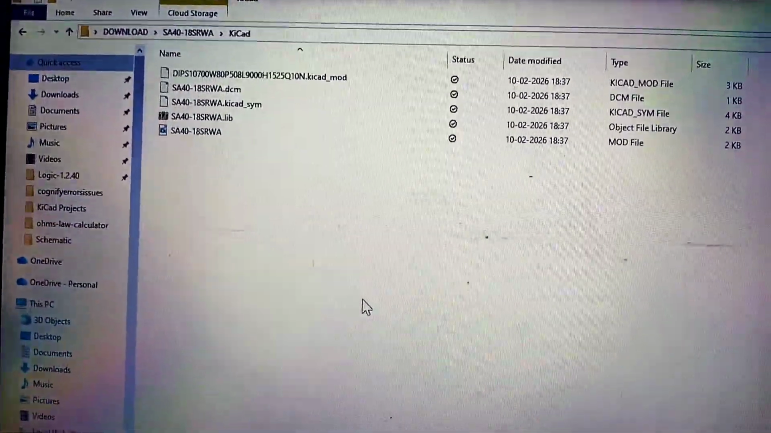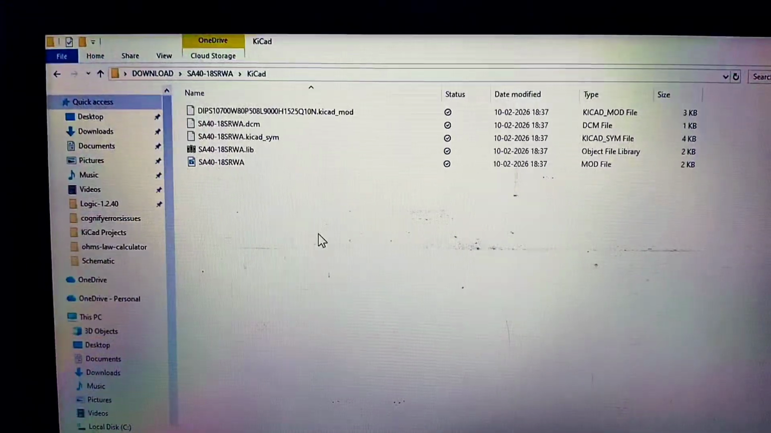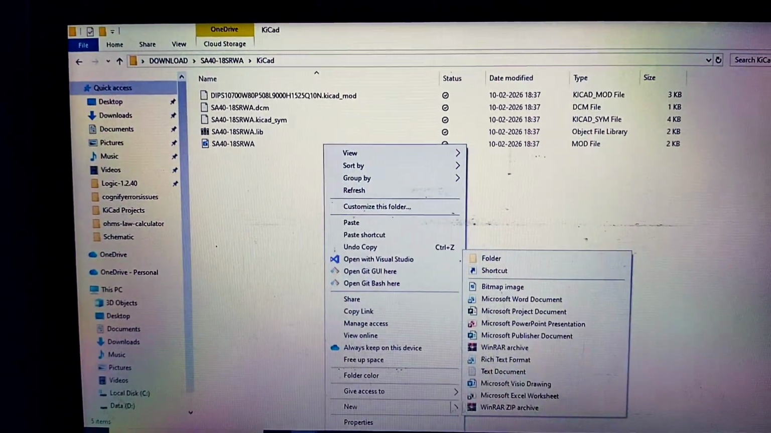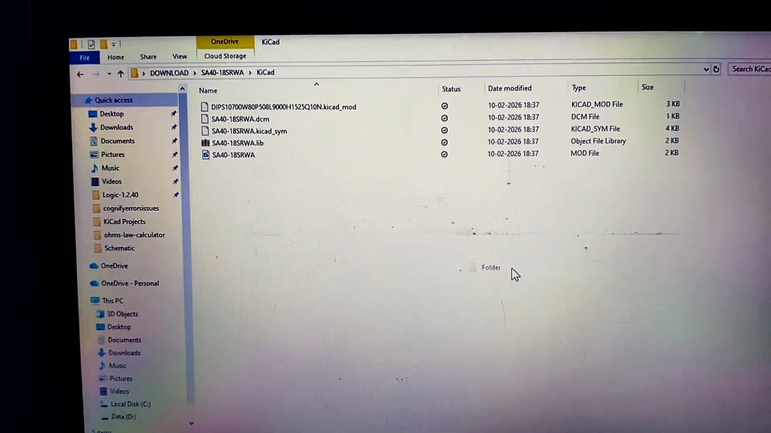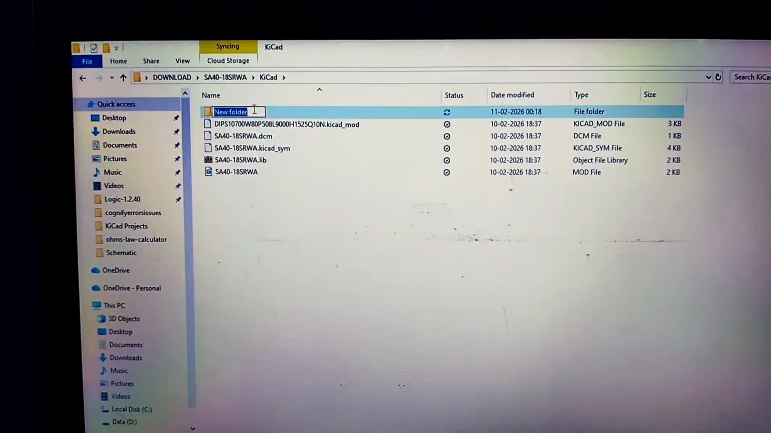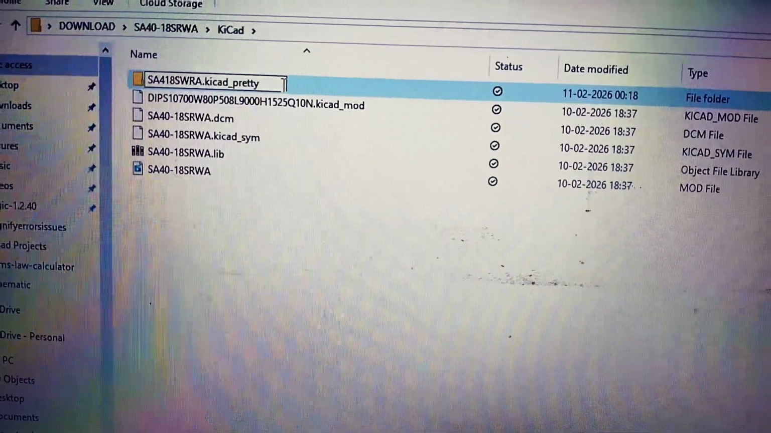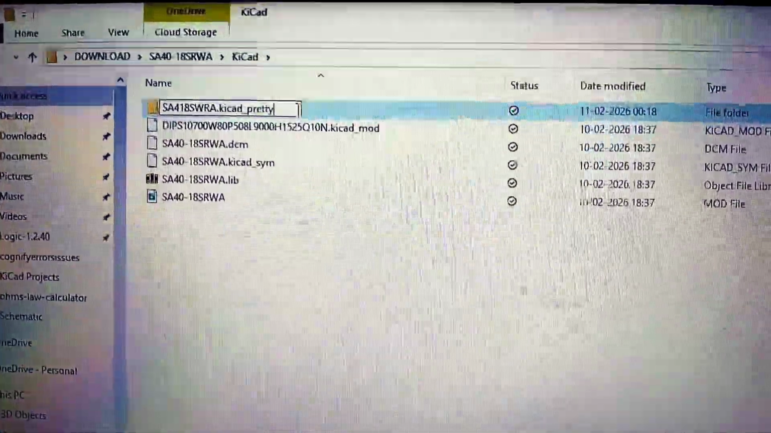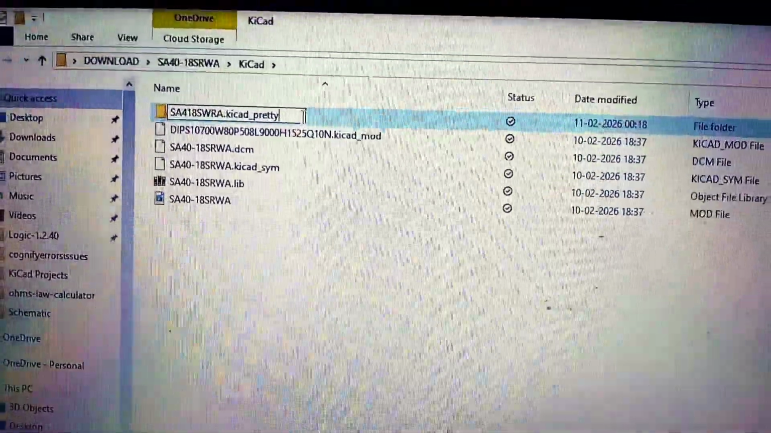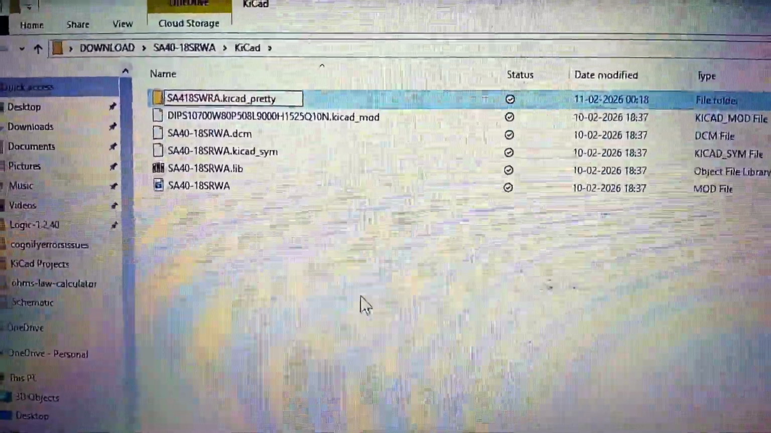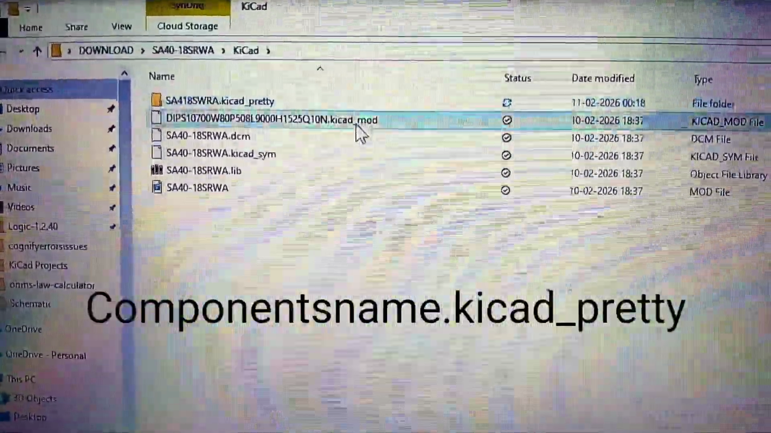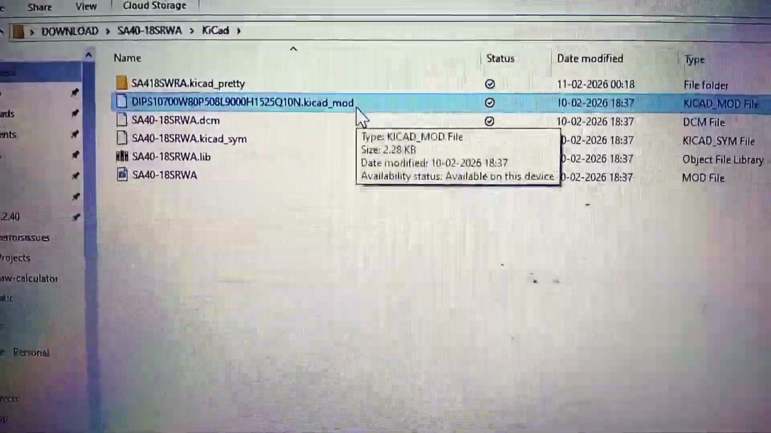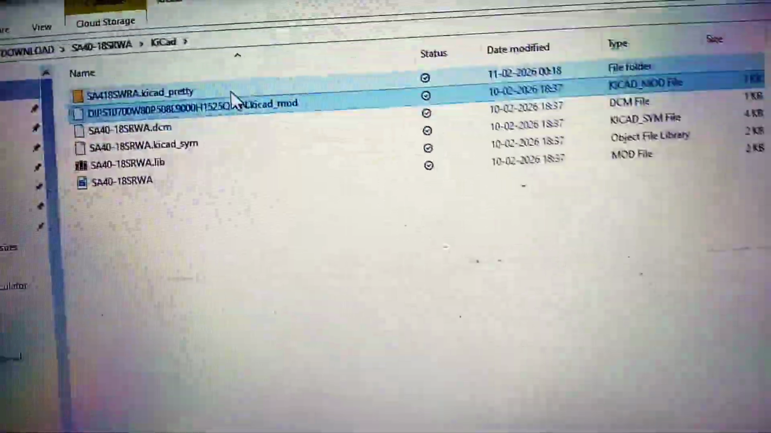So let's see how we have to create that folder. Right click, new, create folder, and give the name .kicad_pretty. Then cut this mod file from here and paste it in that folder.